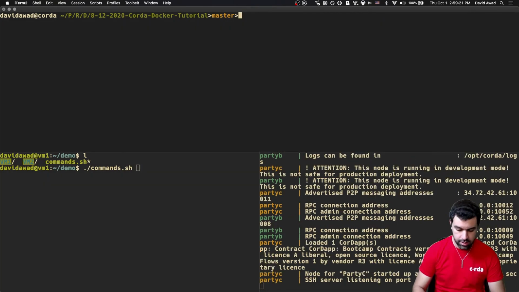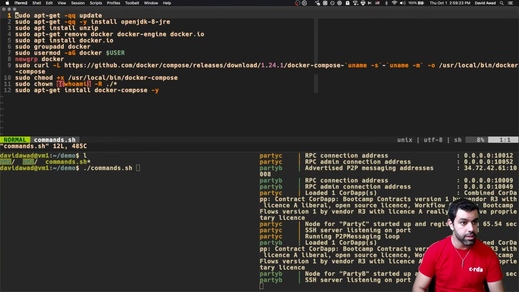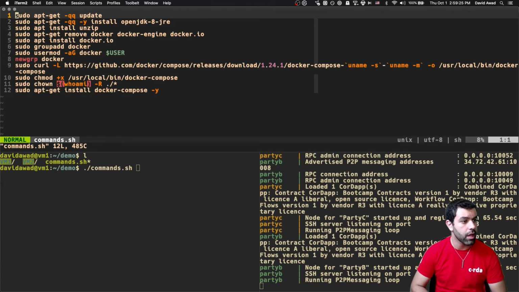When you run this, it's worth taking a look at the stuff inside. It's nothing too surprising. It doesn't update. It installs some packages for you, makes sure Docker is set up correctly, and then installs Docker Compose for you. So once you have run that, which may take a bit, then come back and go into the correct folder based on which VM you're on.